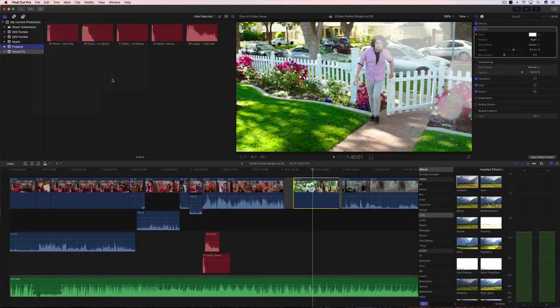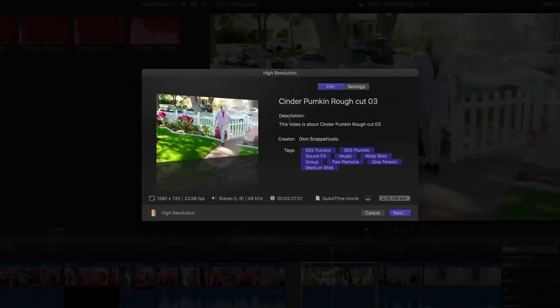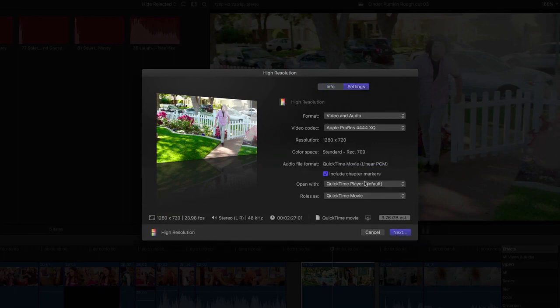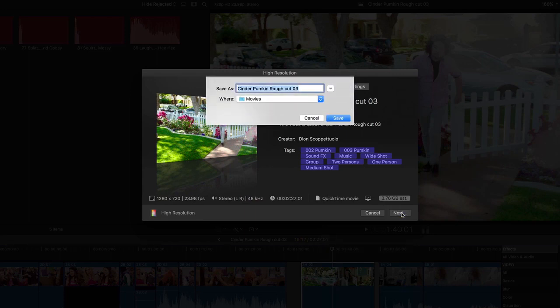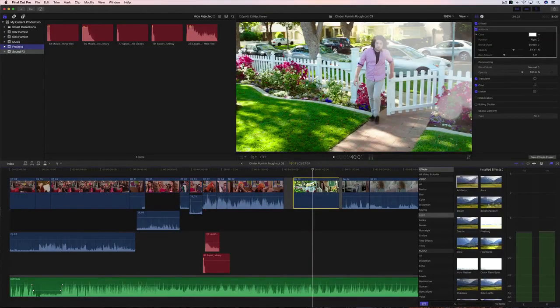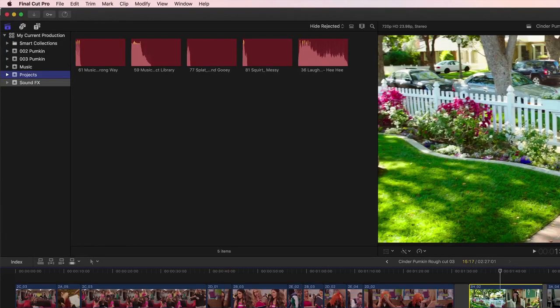Selecting any preset from the Share menu opens a preview window. Here you can make last-minute changes to your output, view some statistics about the file that will be created, and finally, choose the file name and save location. During the export process, you can view the progress using the Background Task menu.